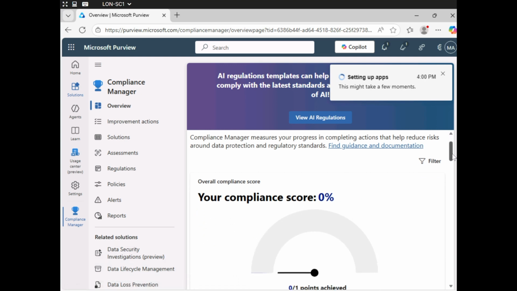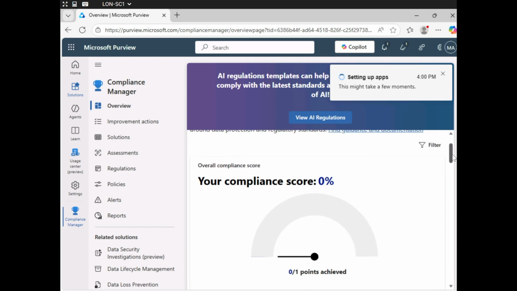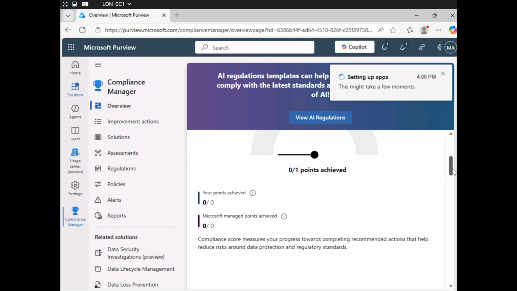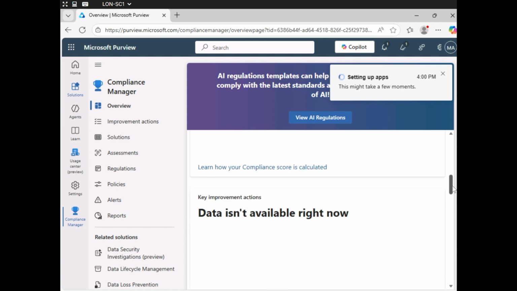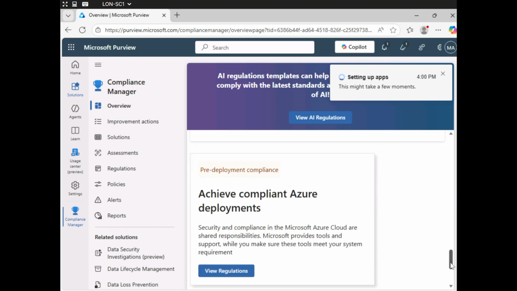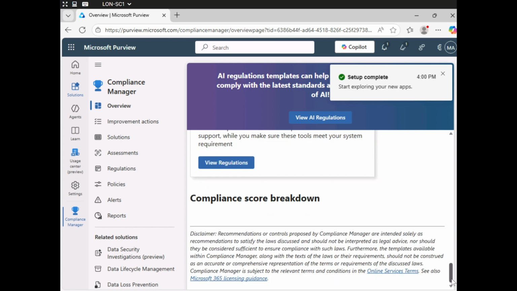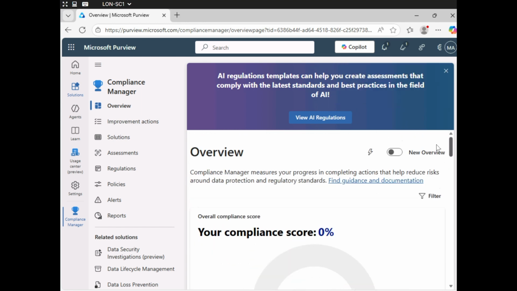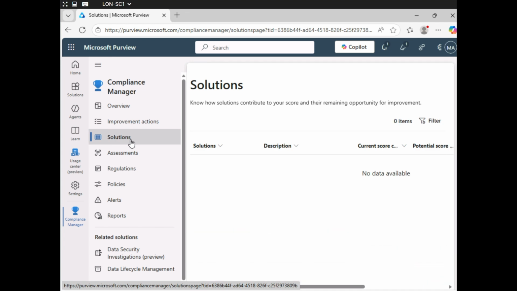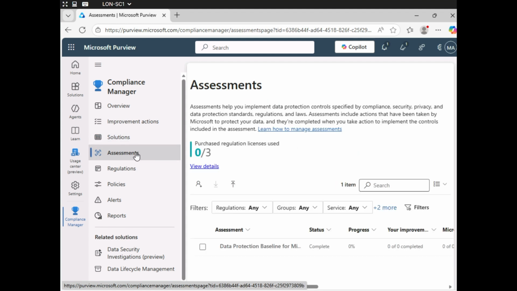Right here on my screen it says my compliance score is 0%, which is totally understandable being the first time that I will be working through this particular service. Now my setup is complete. The next thing I want to do is select solutions. So basically what we want to do here is set up a compliance assessment for ISO 27001. So under solutions, I'm selecting assessment.